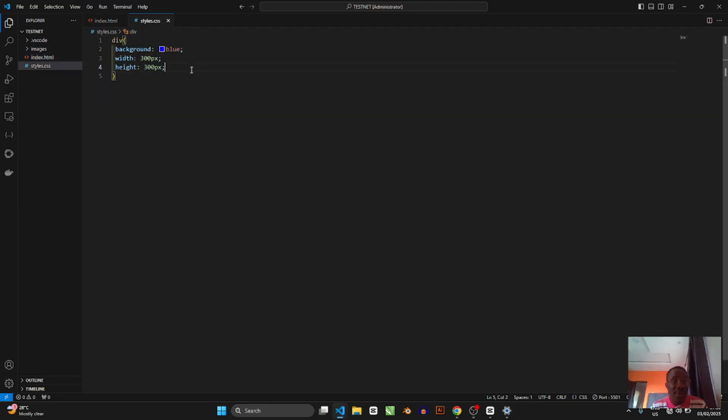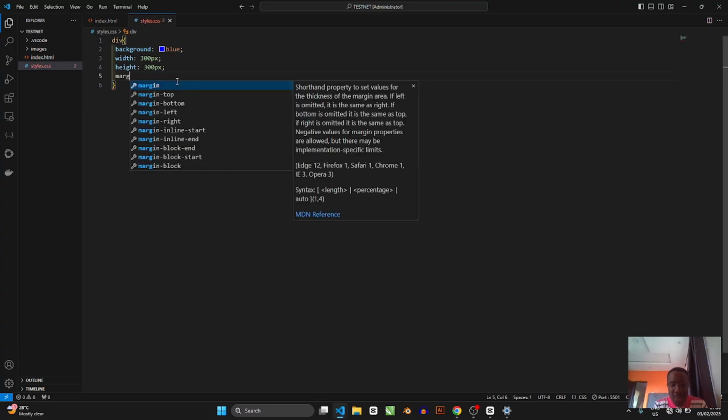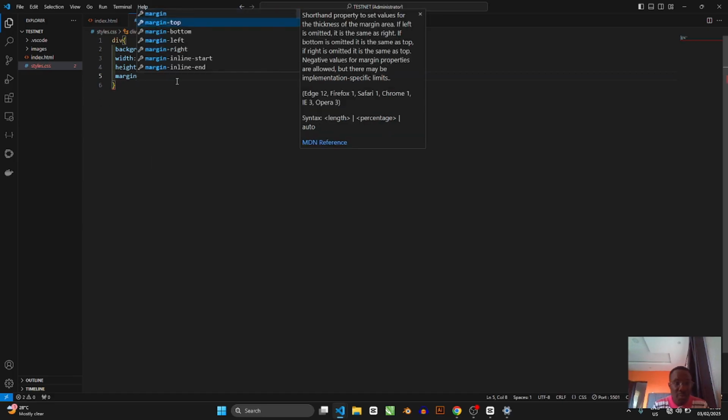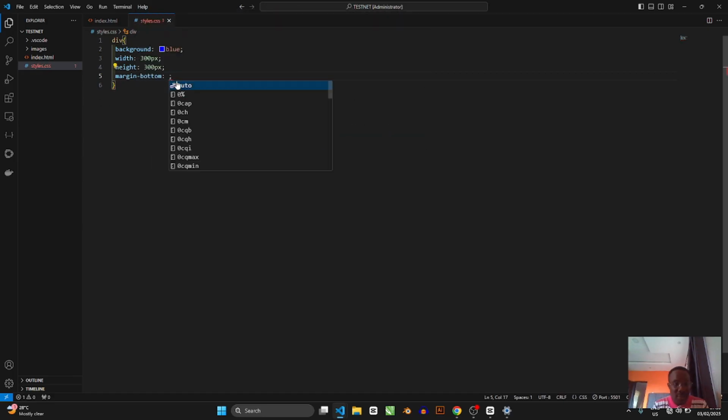I'm going to go to styles.css and I'm going to set a property for that div and say margin-bottom, and I'm going to say 30 pixels so that you can see it very well. So now each div has a margin of 30 pixels. This is the 30 pixels. So now you can see clearly we have three divs.